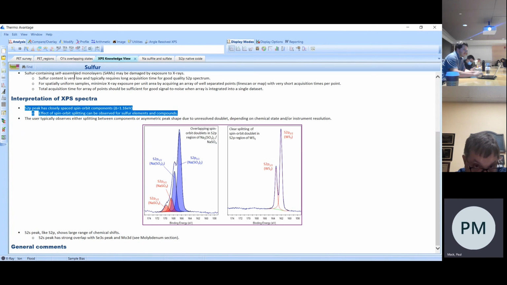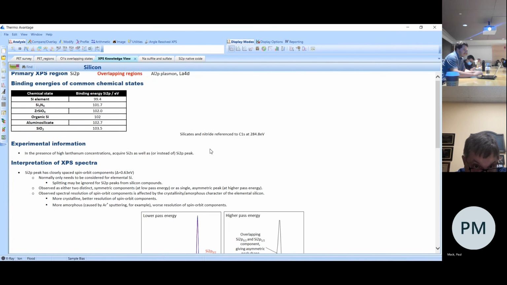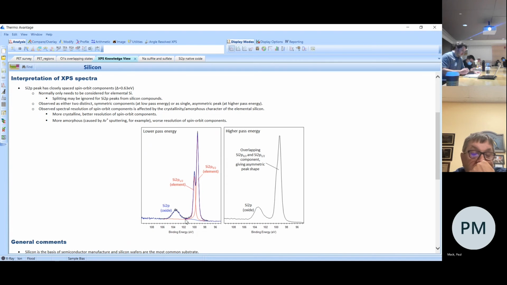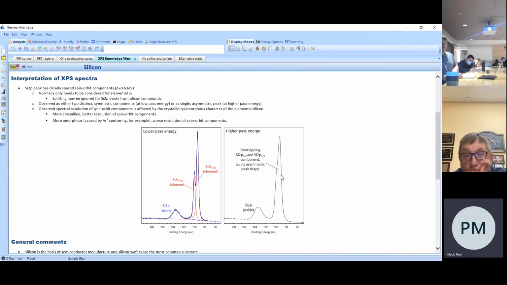And again, in the knowledge base, it gives you information about this. So here, for example, it shows the same thing: fitting the elemental peak with 2 components and the oxide with 1. It also shows you the difference. Often when you measure silicon spectra with a higher pass energy, you see an asymmetry, but you can't quite see the spin orbit splitting, whereas if you use a nice low pass energy, you can see that splitting.